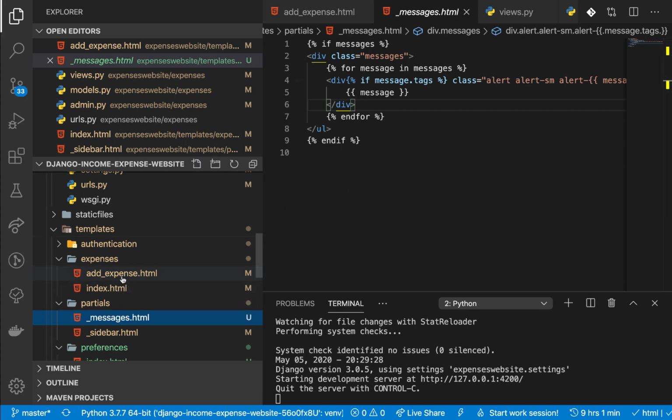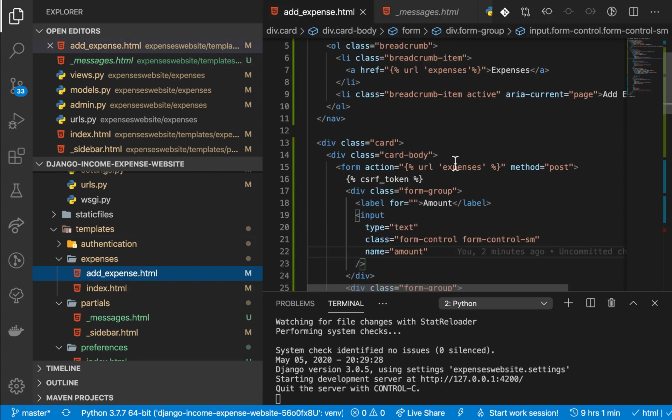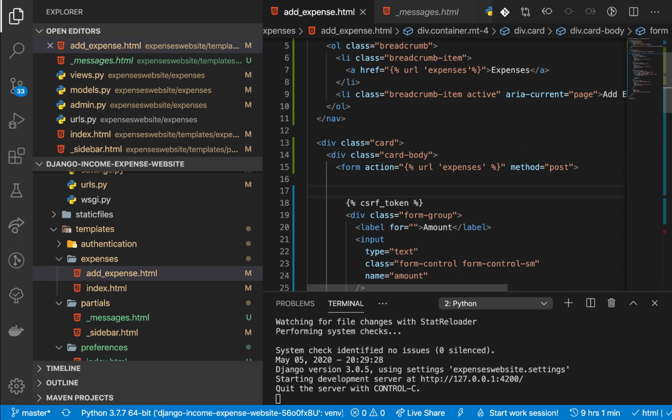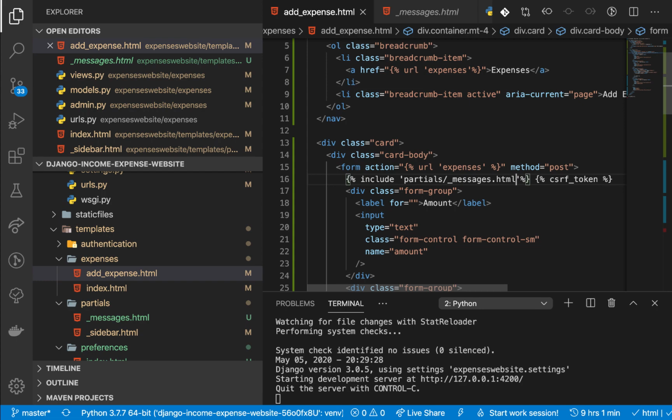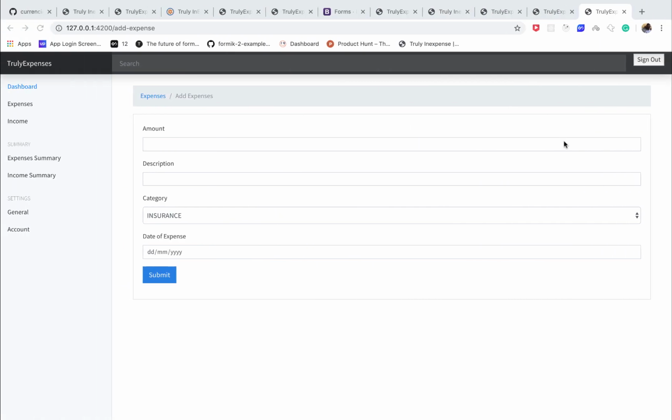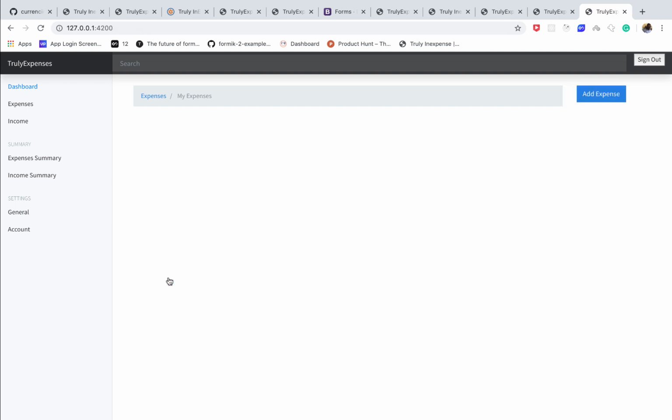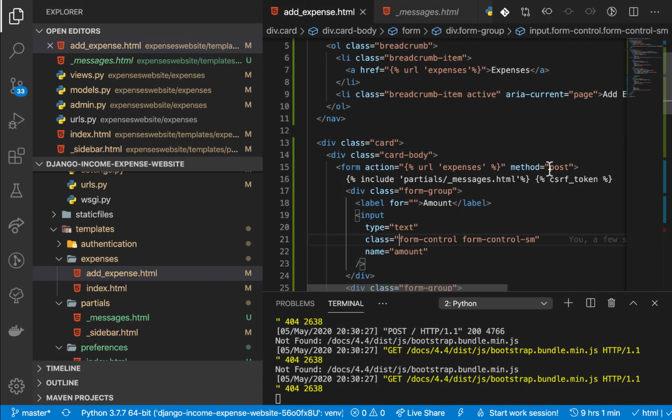Now that we have this, we need to import it right here in our view. So I'm going to include it here. So now I can do include, then we are including partials/_messages.html. Okay, so once we have that, we go back to the page, reload, and let's try to submit. It's actually redirecting. So let's see what exactly is happening. Right here, it's a POST request, and then we are sending to expenses.